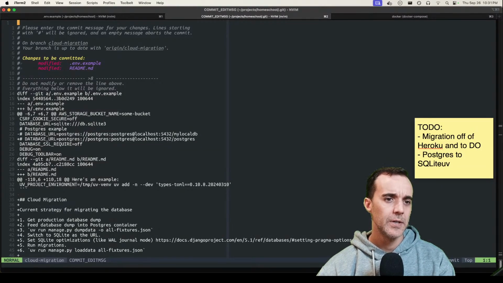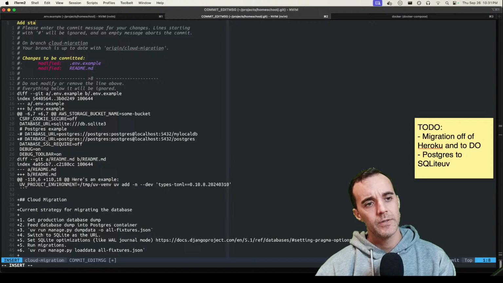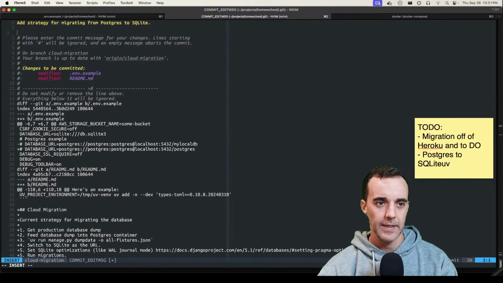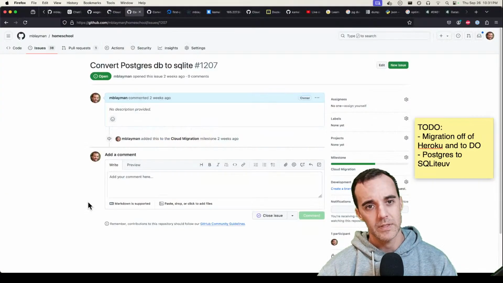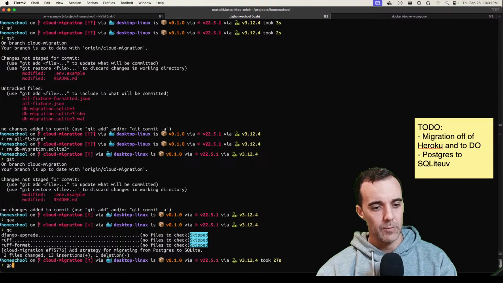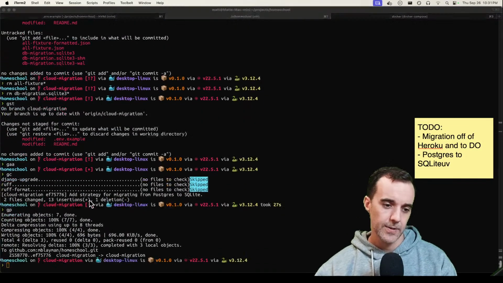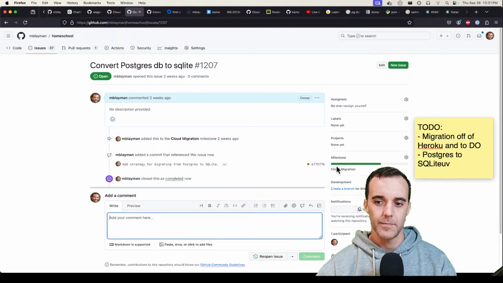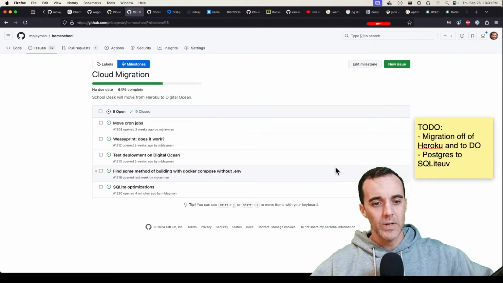So we have now add strategy for migrating from Postgres to SQLite. That fixes, well, it's not a branch, it doesn't truly matter, fixes 1207 from my point of view. It's like we've got a plan. And we can push that up to the cloud migration branch and go ahead and mark this guy done. What else is there?